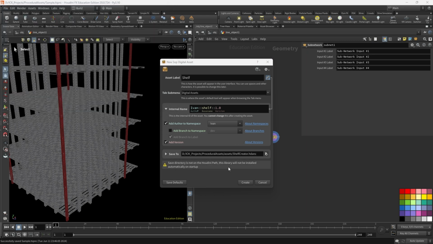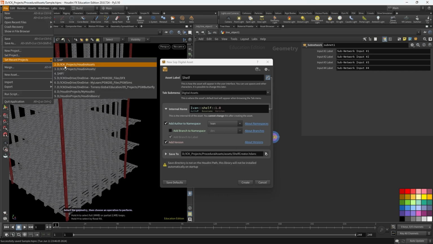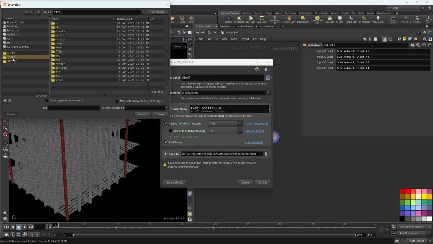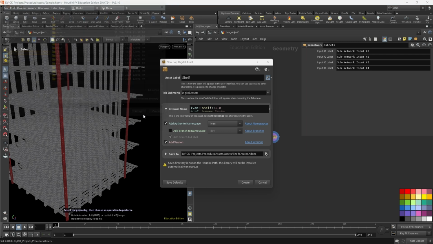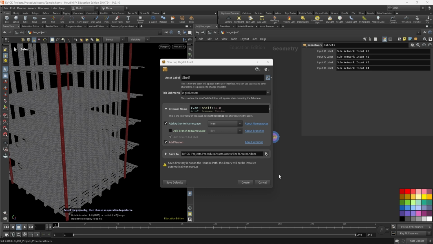So save directory is not on the hood. So let's just set the path. So set the project properly. So this one, accept, then specify the path. It's fine for this one, assets, accept. That should be okay. And again, I'll just hit create.